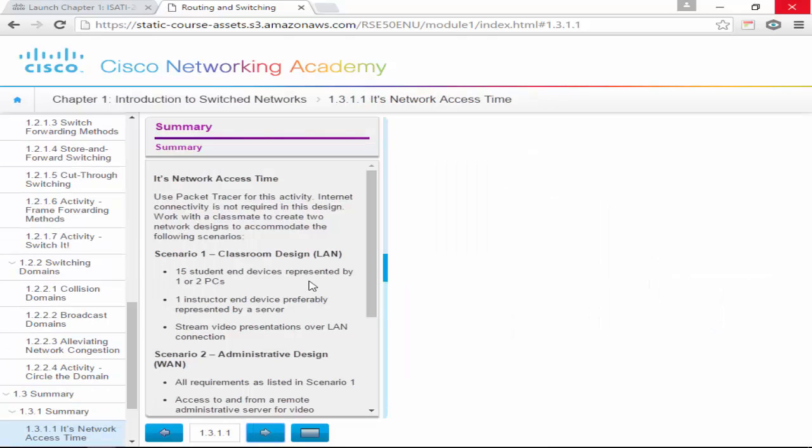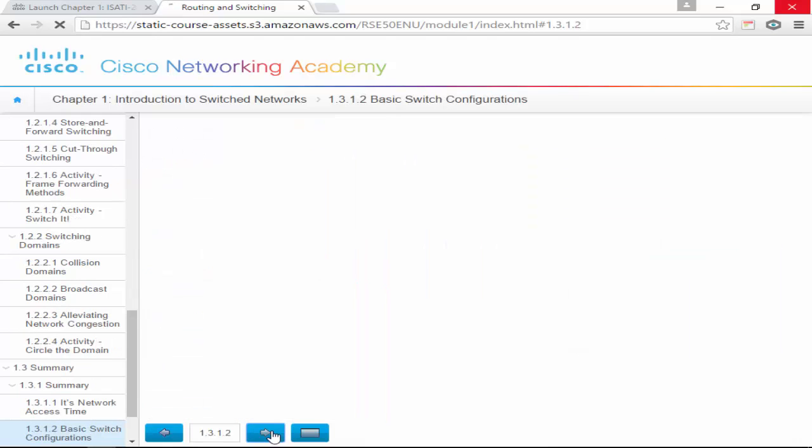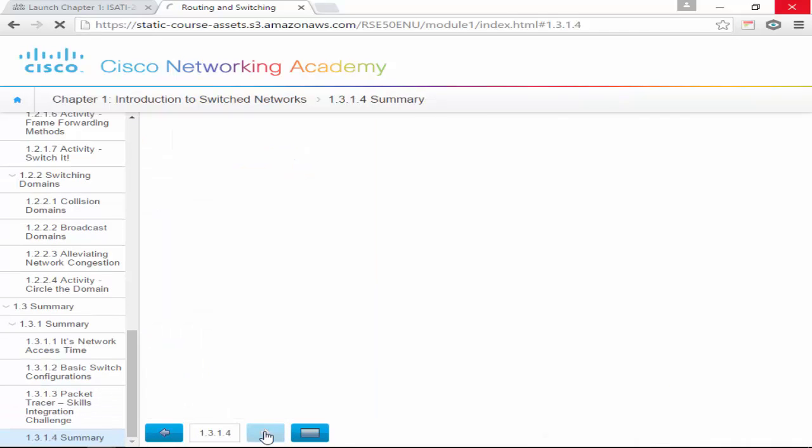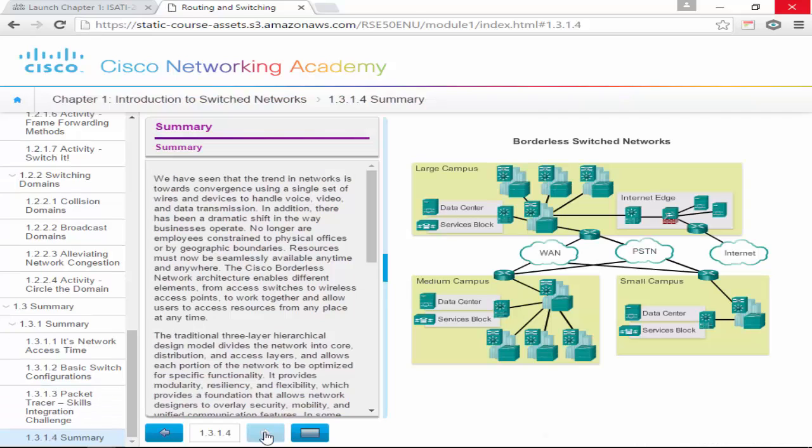Alright, so that was our basic thing. I would suggest you do this activity right here, this summary on your basic switch configurations, unless you remember how to do the host name, passwords, all that. Make sure you go over that and get that done. Feel free to do those Packet Tracer challenges if you want.